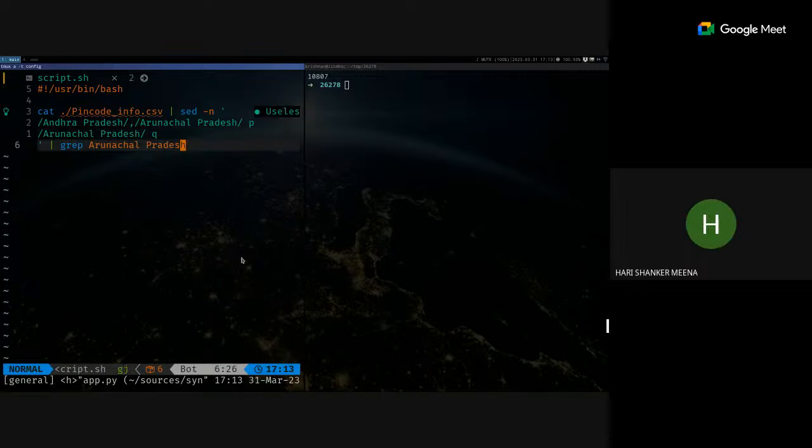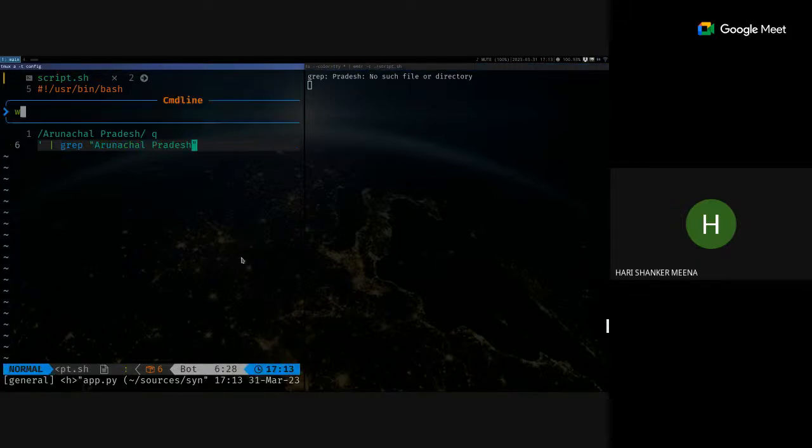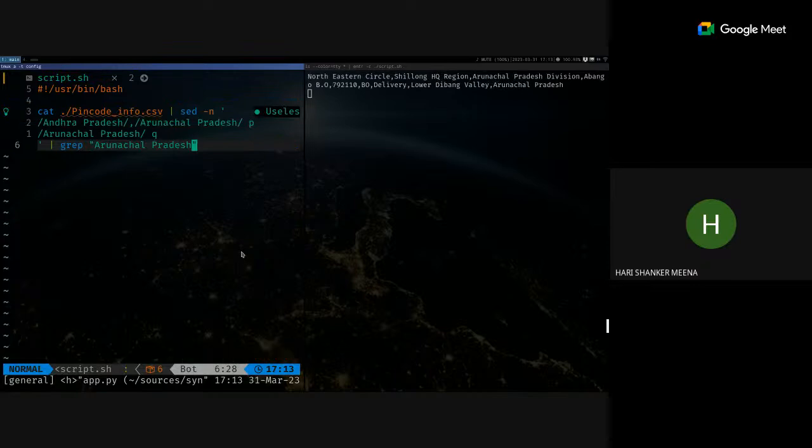Is there a function to pick the distinct lines? Like Arunachal Pradesh, if I want to see how many states are there in the system. Instead of printing Andhra Pradesh or whatever state multiple times, I want to print each only once, sir. Okay, so you want the distinct values. Distinct, right? Correct. Okay, you can refer to it here.